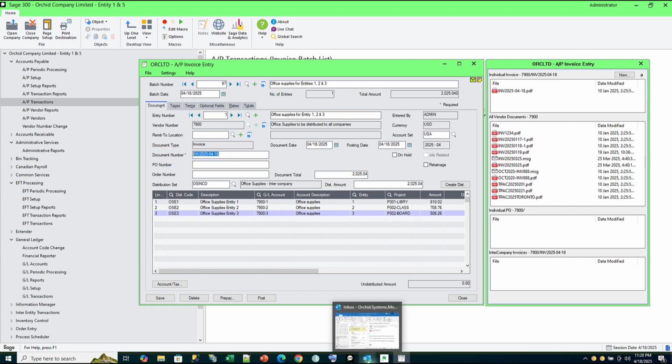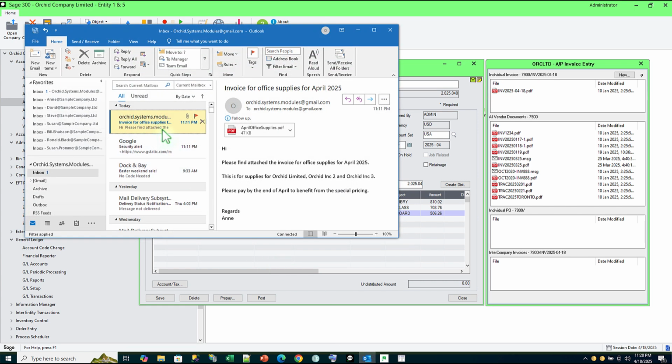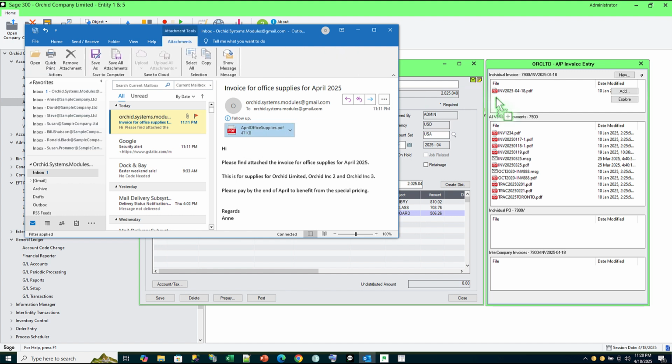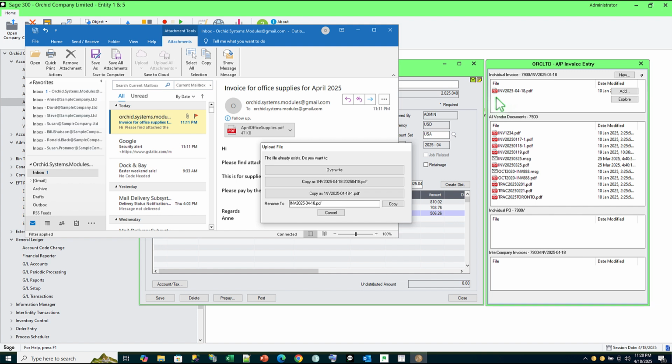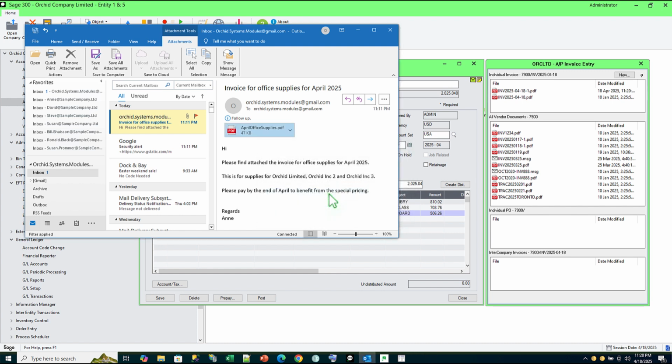But if we had received this invoice via email, we could also drag it out of the email and drag it in. In this case, I will have two documents called INV 2025-0418. So it's asking me, do I want to change the name or overwrite it or name it date and time or name it -1. I'll select that option. And if there's any value in the email itself, we could drag in the whole email. So now we have the email message as well as the attached document.